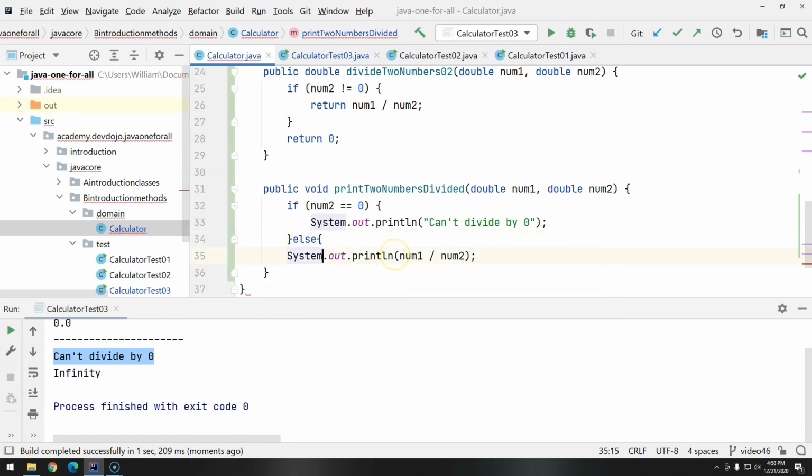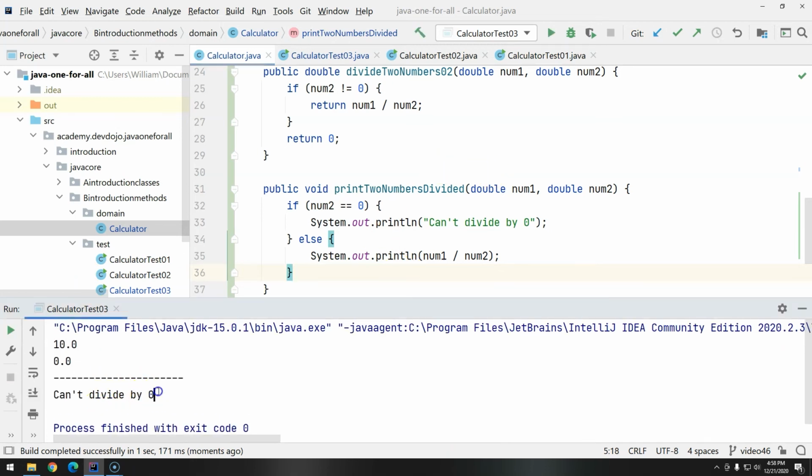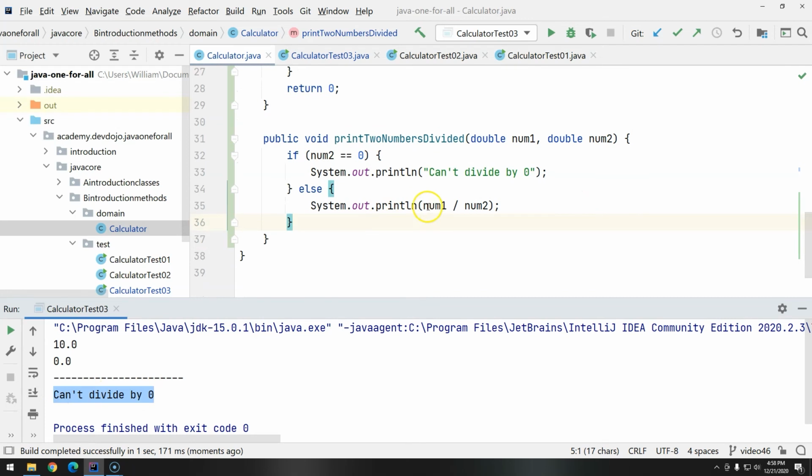One way is using else. By using else, if we execute again with Shift F10, we now have "can't divide by 0", and as you can see, the other line is not executed. That's the behavior of if and else. The else is going to execute if the if is not executed.